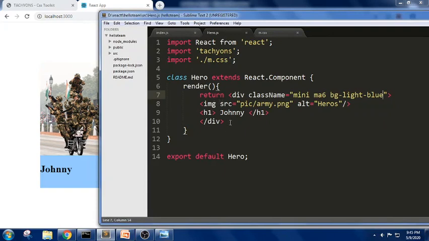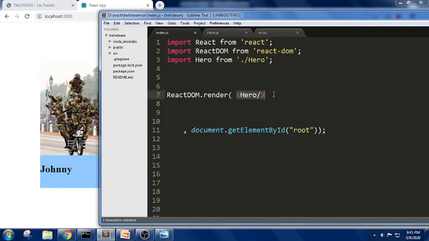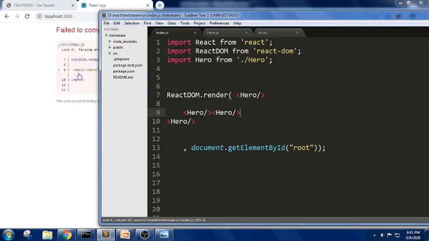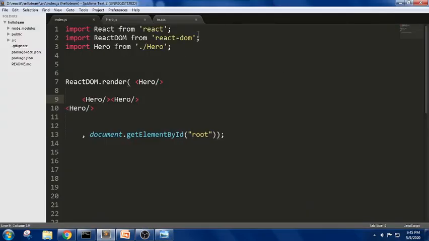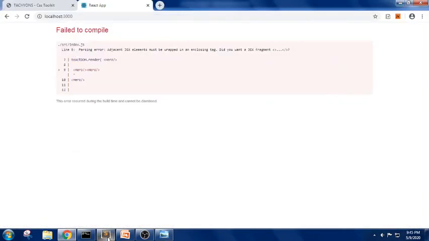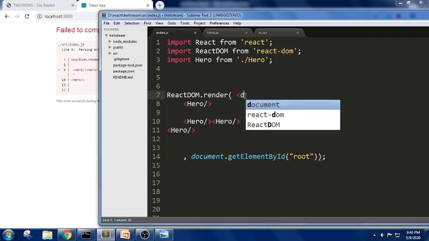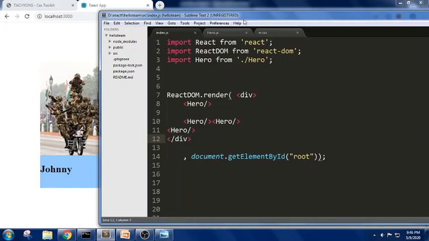Let us look into the logical part. In this index.js, if I'm trying to use this hero multiple times, Control V, I'm trying to call the same component multiple times. See, we got some error: adjacent elements must be wrapped. That is in index.js. So let me place this thing in a div. So it is done. We got all the four.